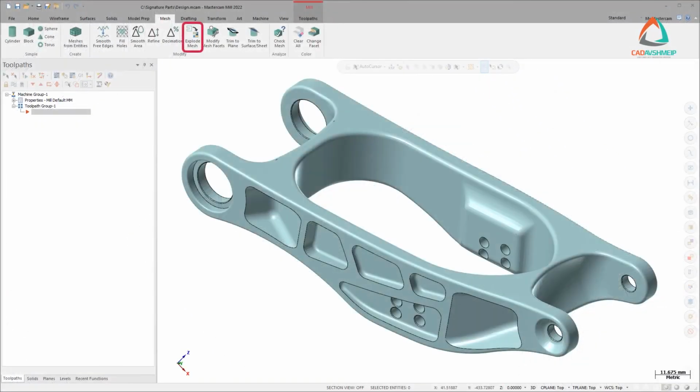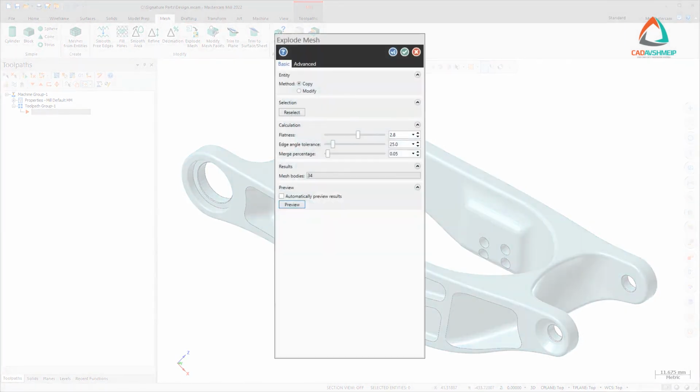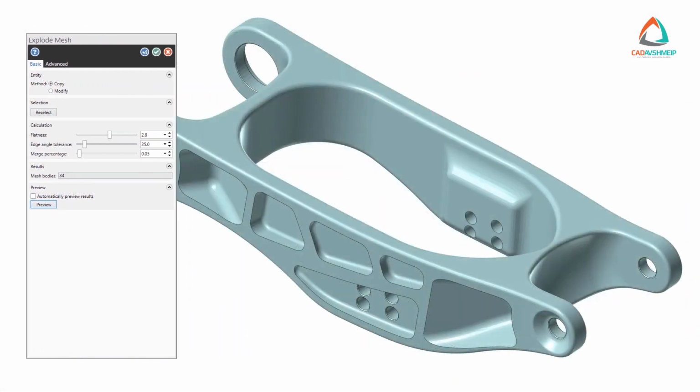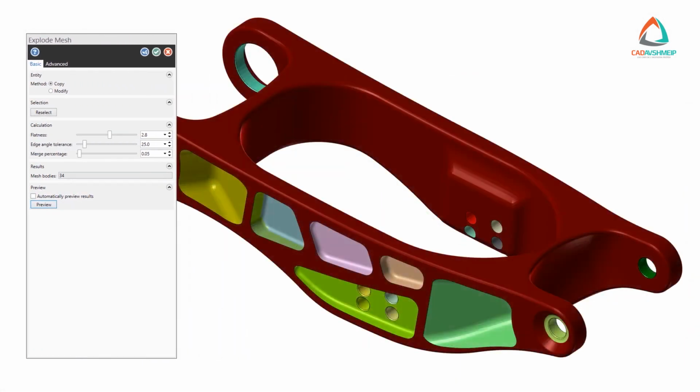When working with complex mesh models, it may be difficult to work on a specific part or area. The Explode Mesh function attempts to separate multi-part mesh models into separate mesh bodies. The number of resulting bodies is determined by the parameters set in the function panel.